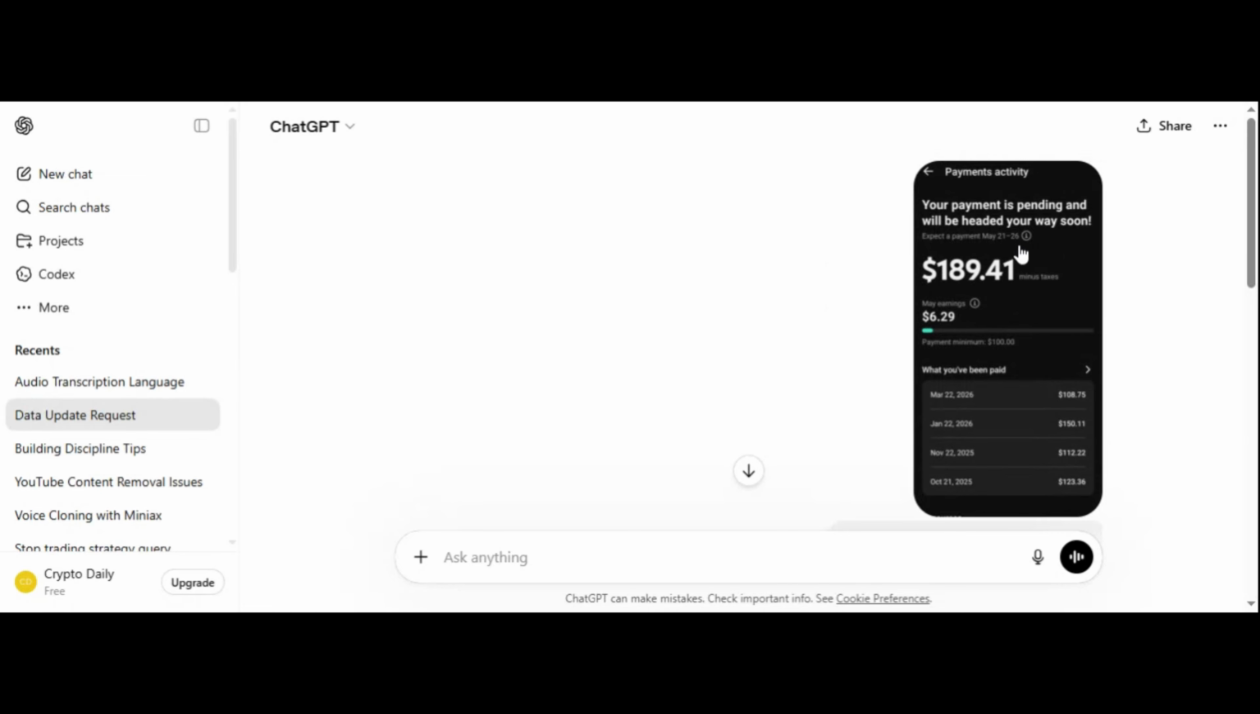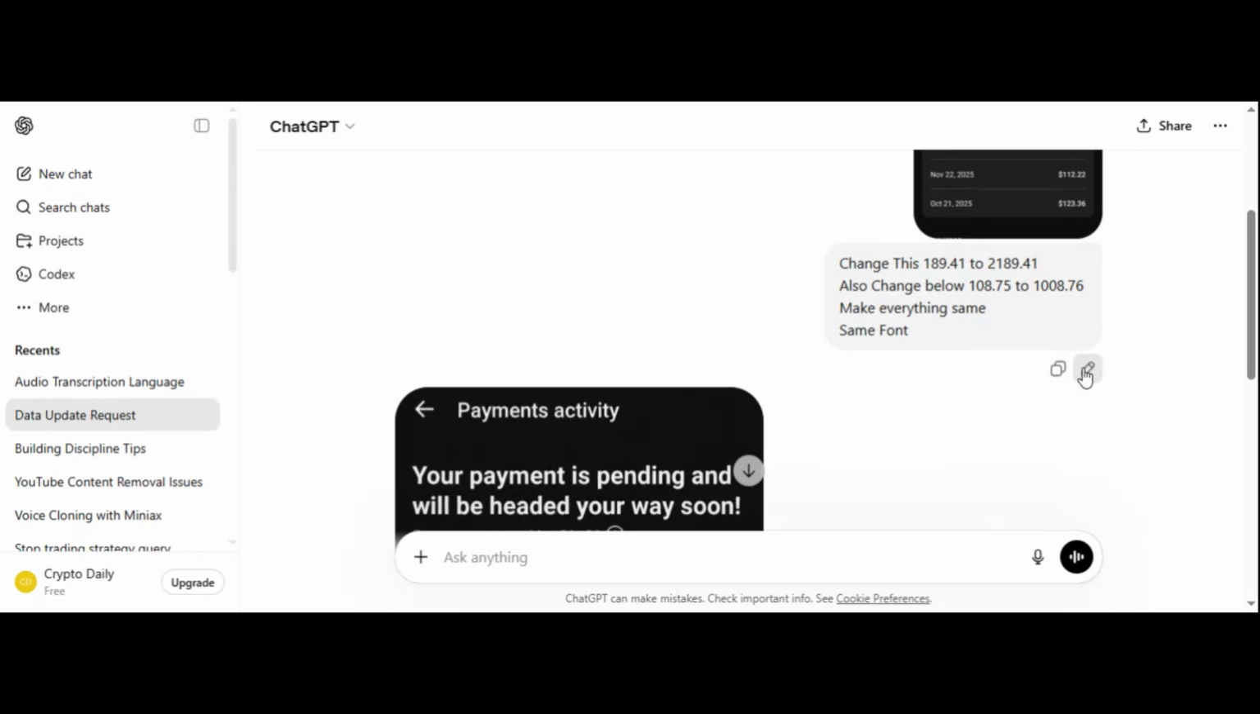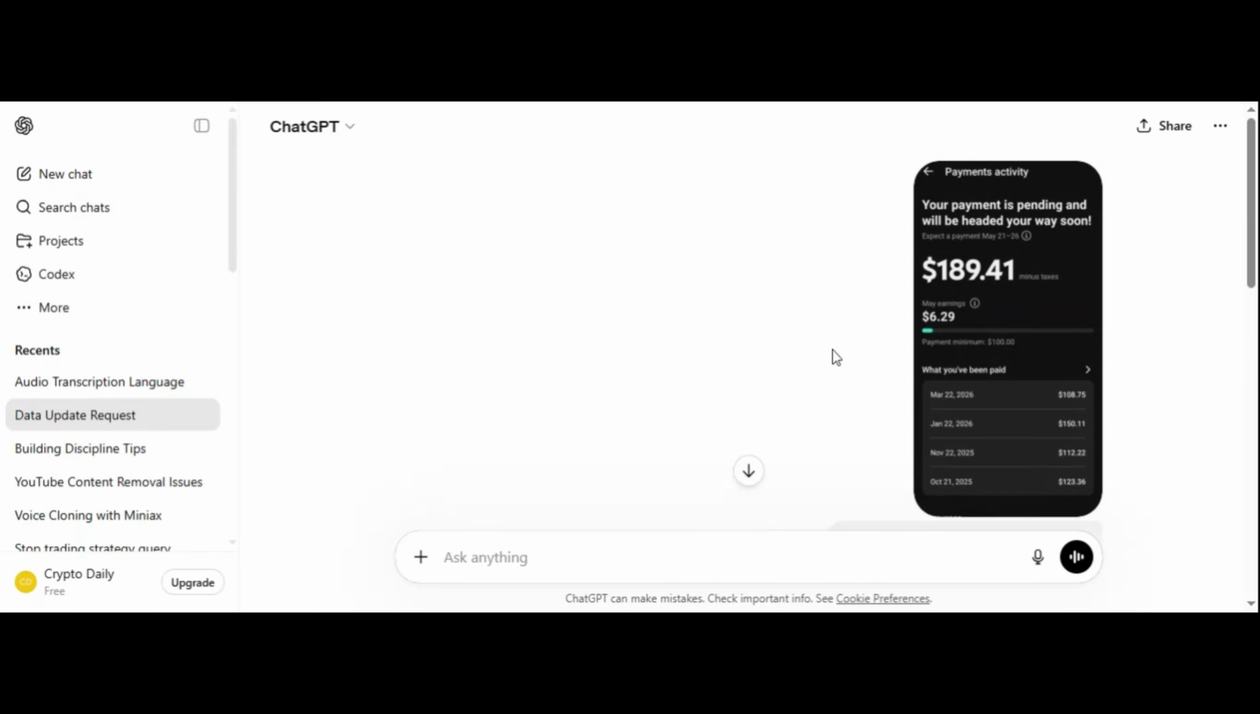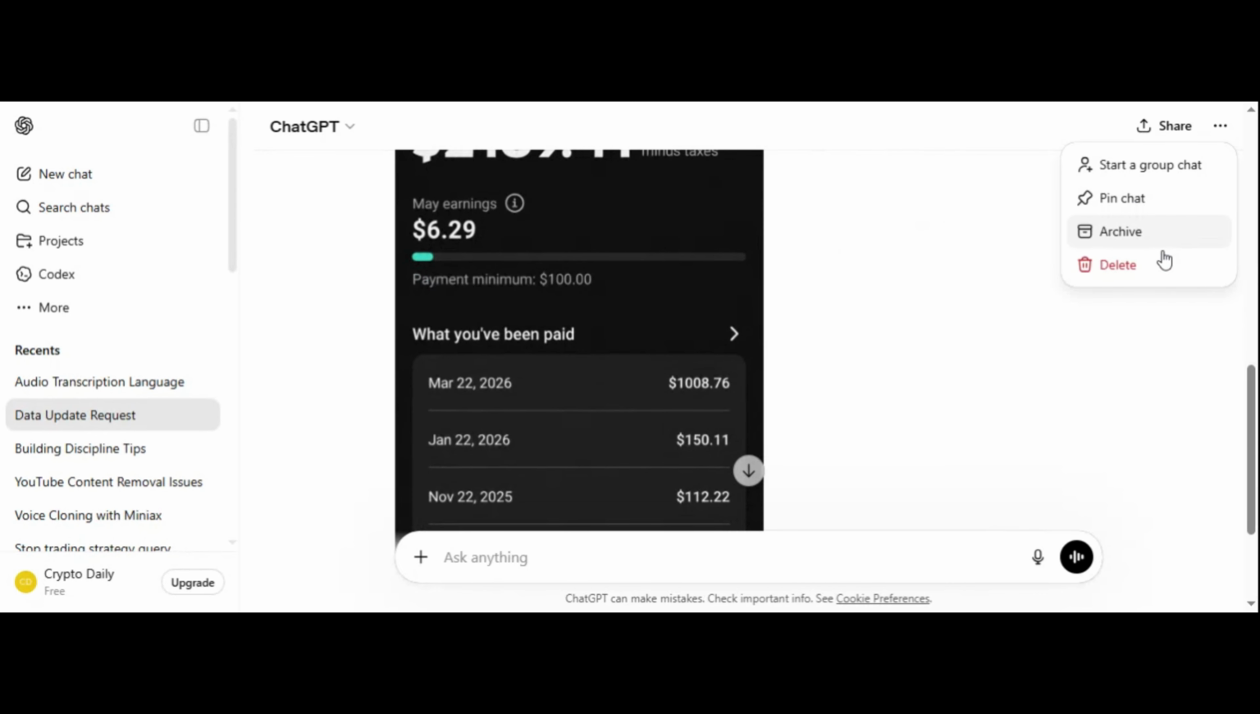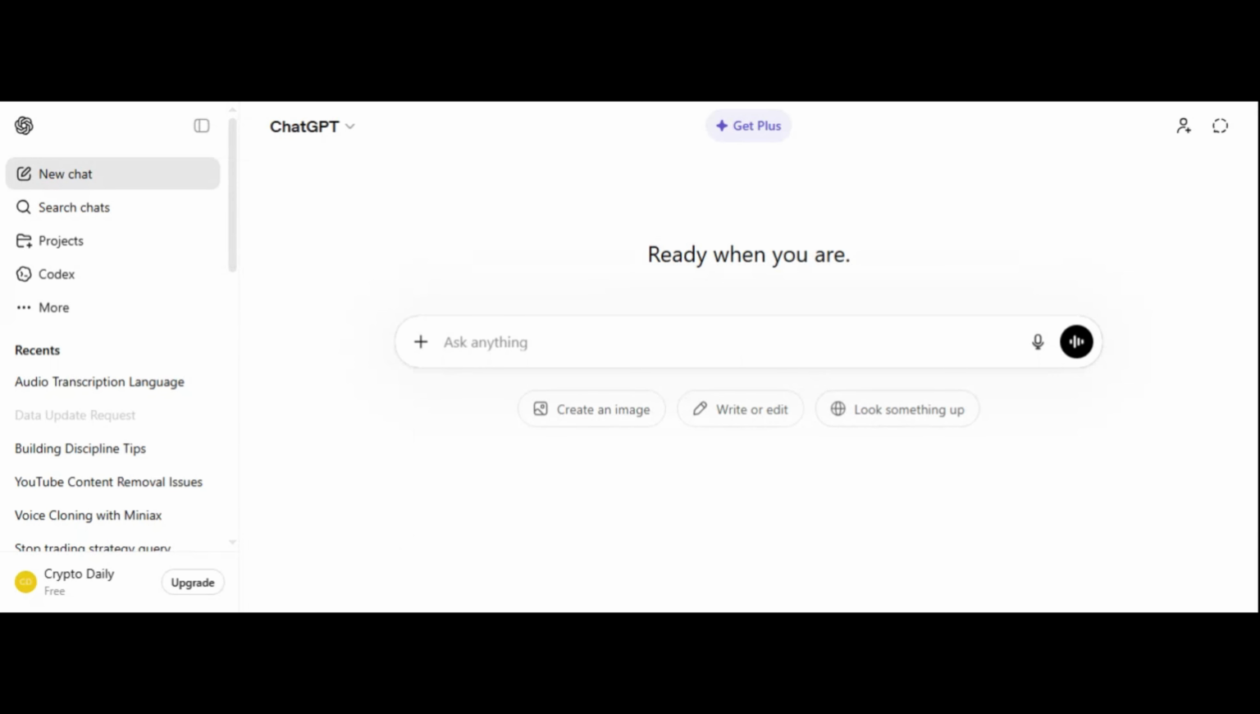Quick recap. Mobile: profile, My Library, hold image, Delete. Desktop: profile, My Library, three dots, Delete. Bulk delete: Select multiple, Delete all selected.